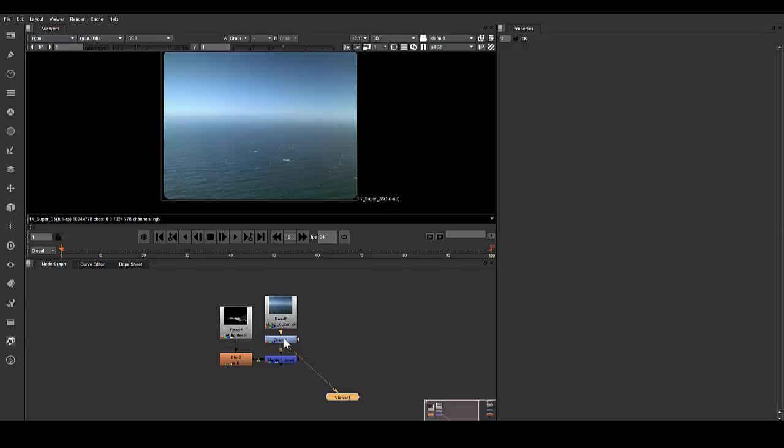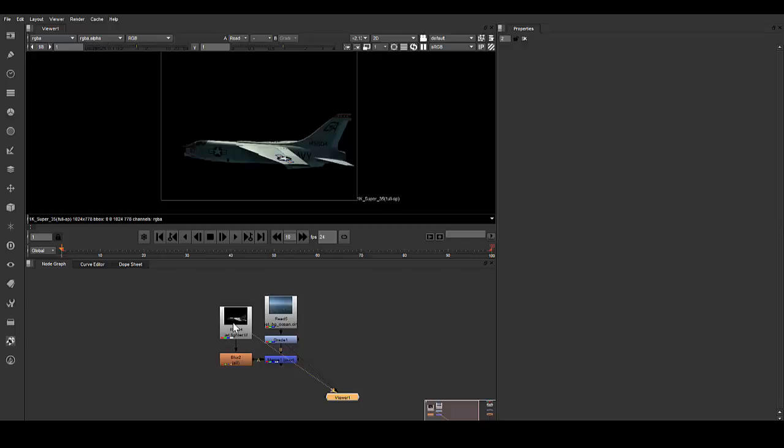One interesting thing about the viewer node is it supports up to 10 inputs. For example, if I select my jet and hit 2 on the keyboard, now see my image is attached to this viewer node, also my grade node is attached to this viewer node. I can switch in between by hitting 1, 2, 1, 2. Okay, so this is very simple.